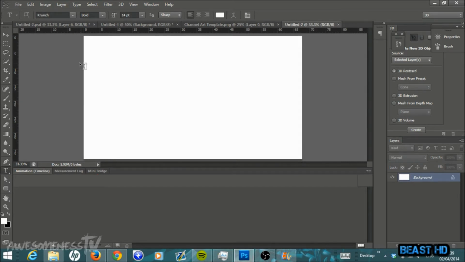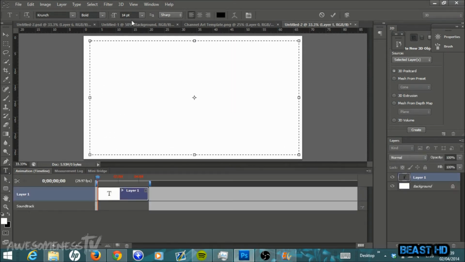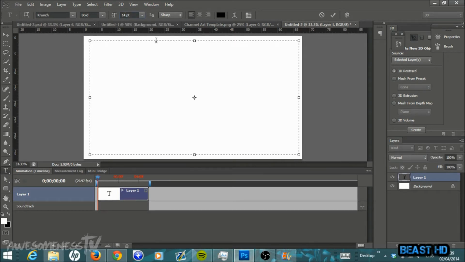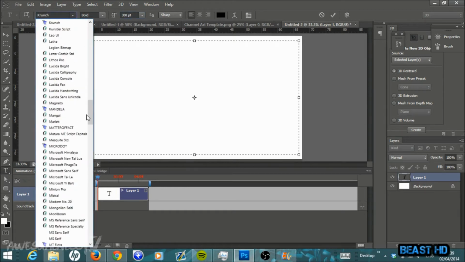So anyways, once we have our template opened, I'm going to go to the text tool. The text tool is this capital T here. It is down here over to the left, and then I'm going to just left click and drag out to make my text box. I'm going to change the size to around about 300. So 300, and I'm going to also change the font to Whoopass.